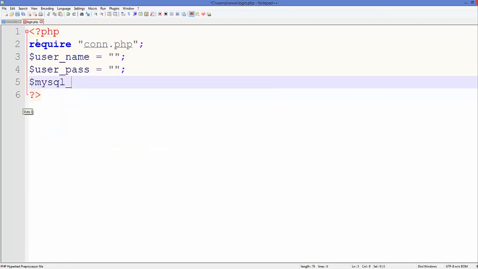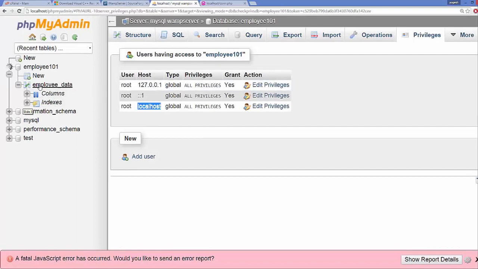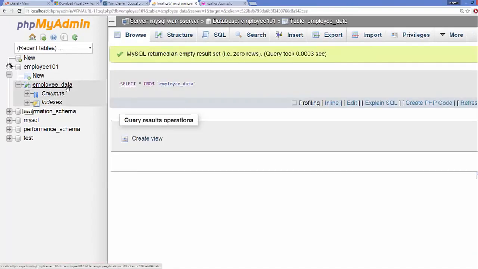MySQL, for example, query. Okay, query for QRY, and in here we want to check if the username and password is correct. So we can just write select some element, or you can just write select asterisk, which is a wildcard for selecting everything from your database name. So our database table name is employee data, if you remember. This one is our database table name.